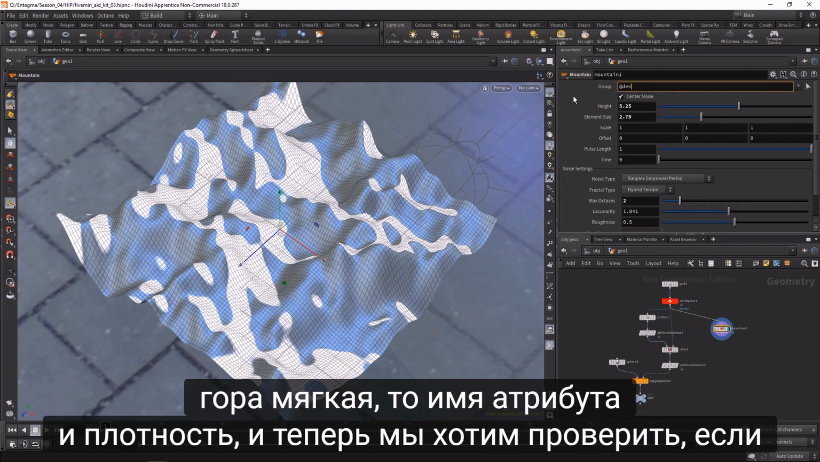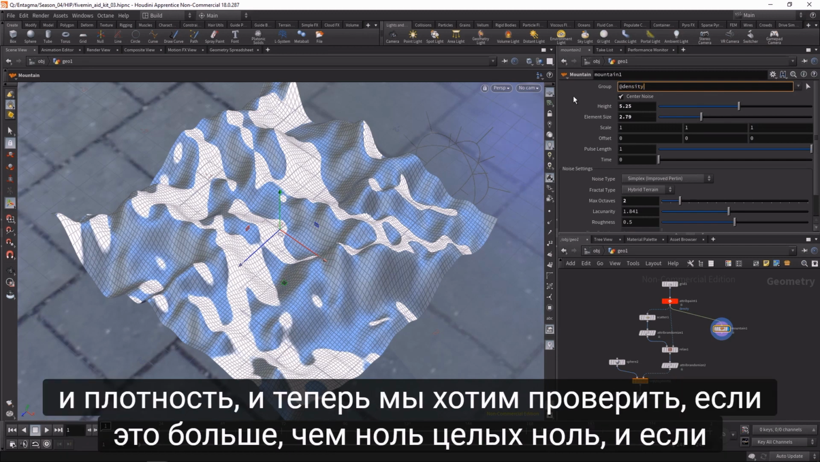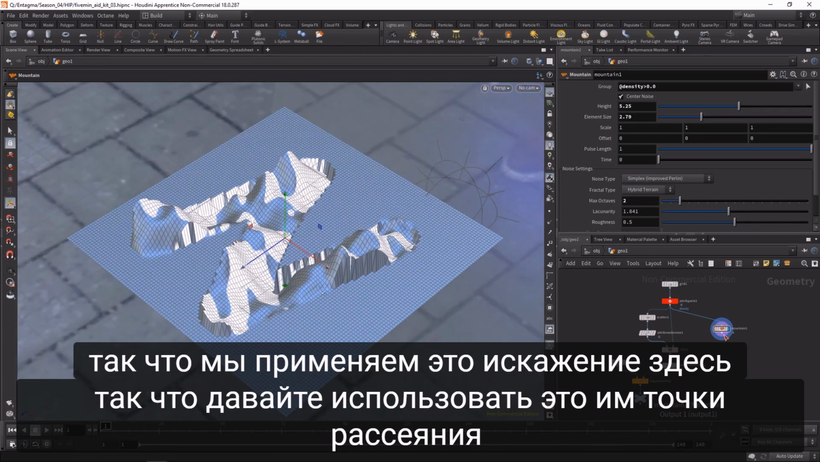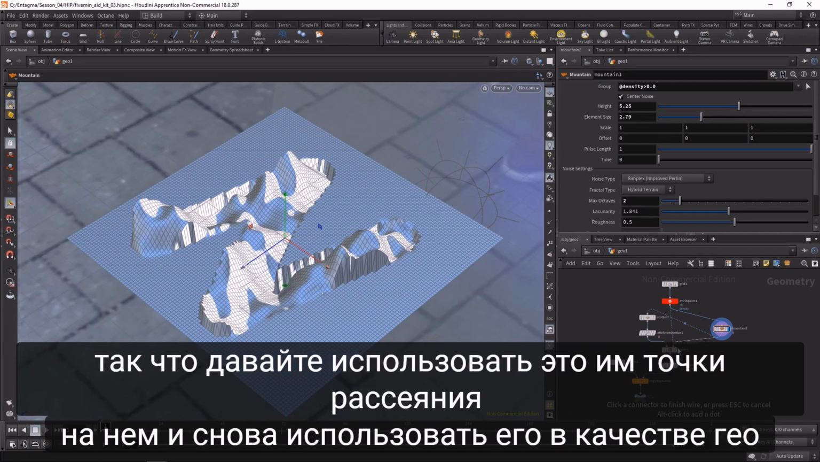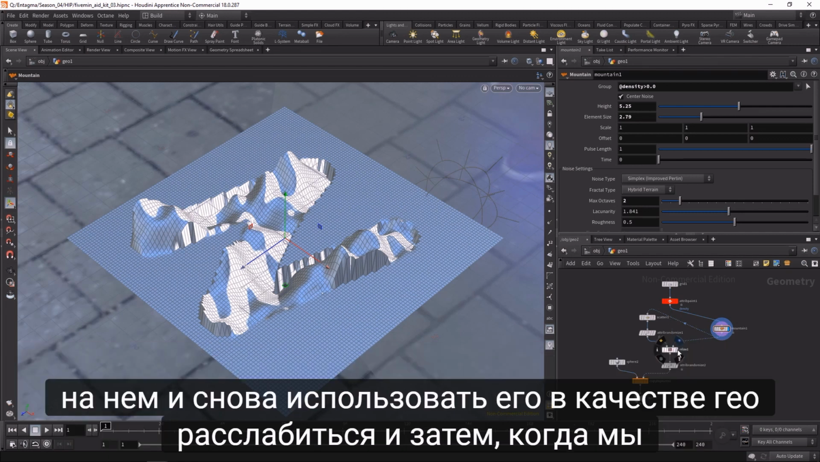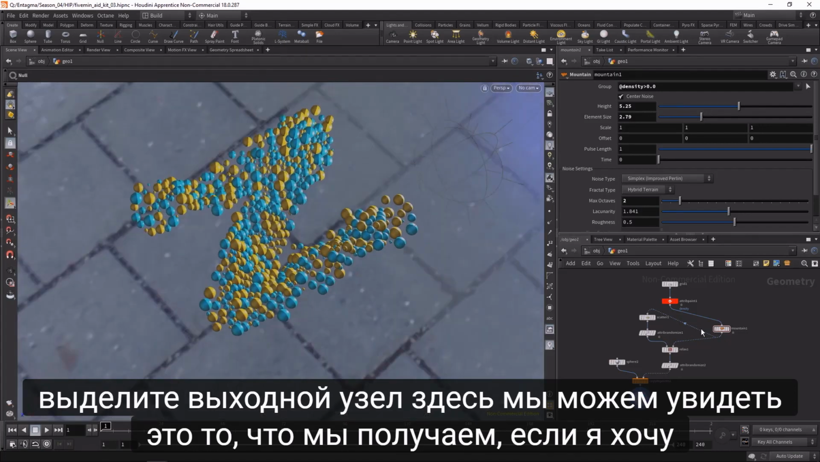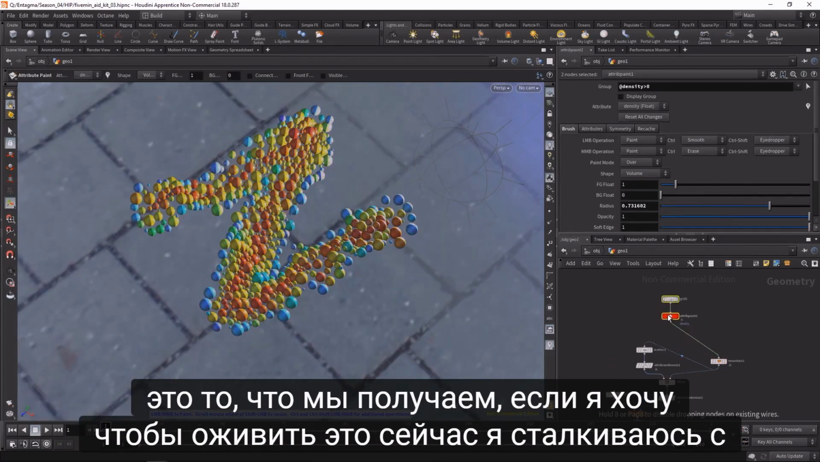Then the attribute's name, density. And now we want to check if it's bigger than 0.0. And if it is so, we apply this distortion here. So let's use that to then scatter points on it, and again use it as the geo to relax the points onto. And then when we highlight the out node here, we can see this is what we're getting. So if I want to animate this now, I'm running into a few issues.